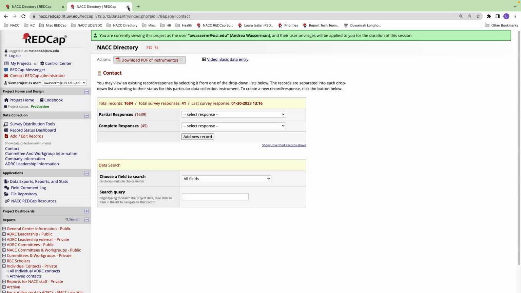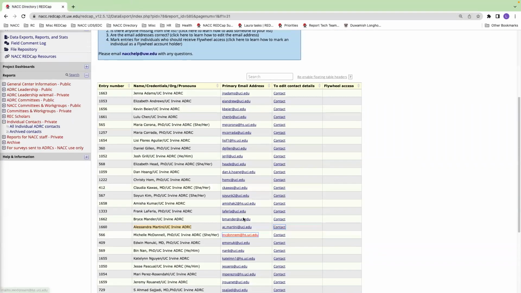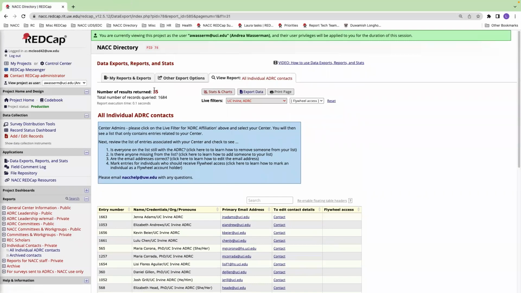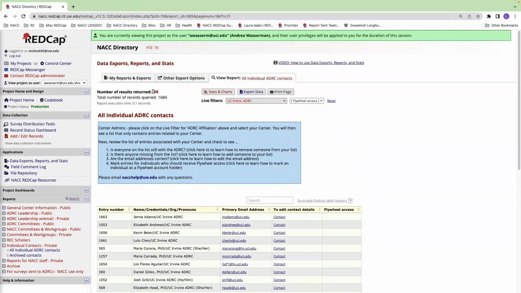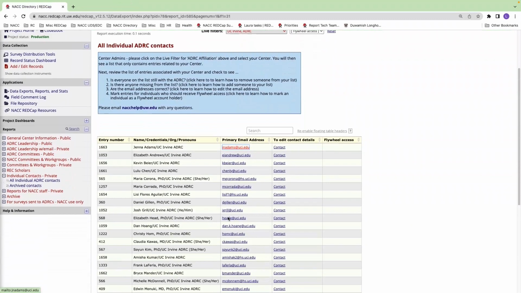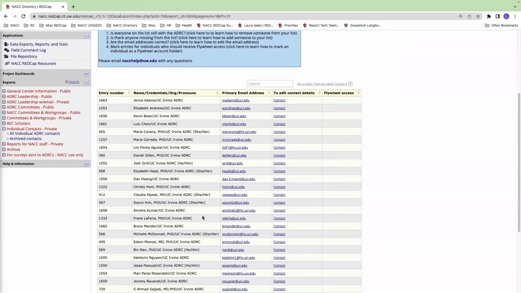We can now close this tab. When we go back to the report page, it still says 35, but if we hit the refresh button, you'll see that it has been reduced to 34, and that person's name no longer shows up on the list. So you'll want to do that for anybody who is on your list, who is not affiliated with your ADRC anymore.